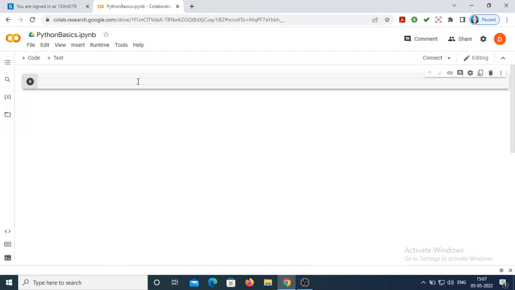Now what I want to do is print a hello message on the output screen. For that I'm using the print method. Print is the method, and in single quotes, or you can use double quotes, you type the message for printing.